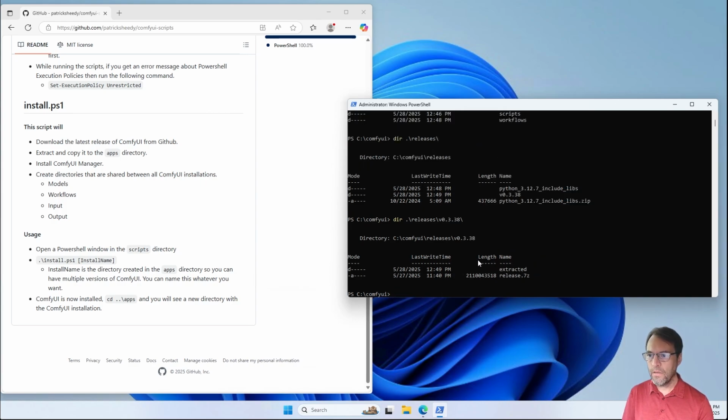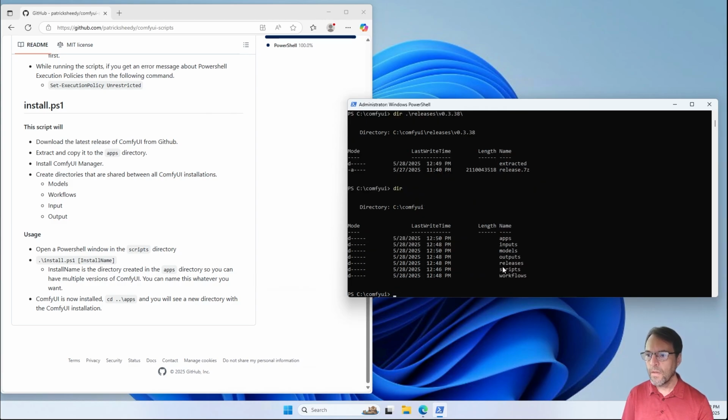If you look in the 3.38 folder, you'll see this is the actual 7-zip file downloaded, and this is where it's extracted to. So these will just remain here. If you reinstall it again, you won't have to download or extract. It'll just use it from the cache. And then scripts is the GitHub repo, and workflows is shared. So you can drop your workflows in here, and they'll be available in any ComfyUI.